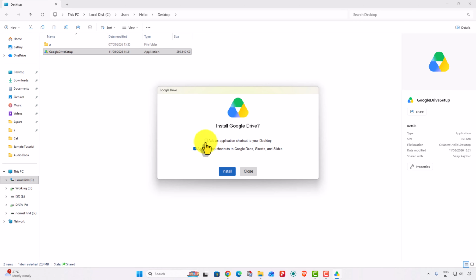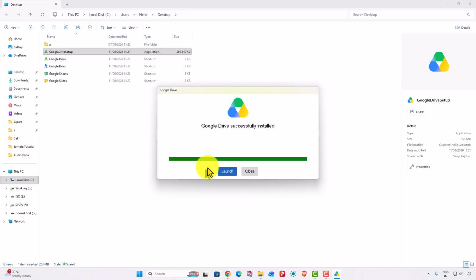Click on add an application shortcut to desktop. You simply click on it and then click on the install button. This will take a little bit of time to install the software in Windows 11. And here we are going to click on this launch.